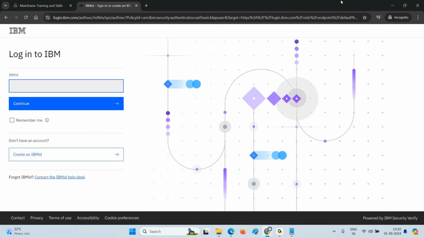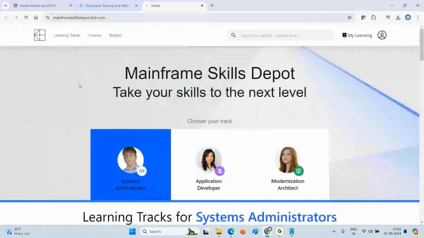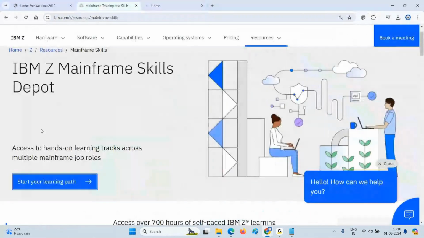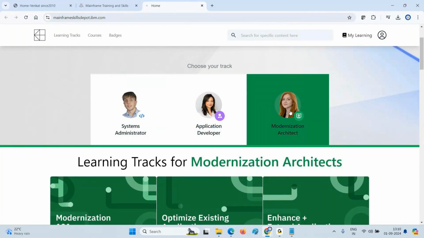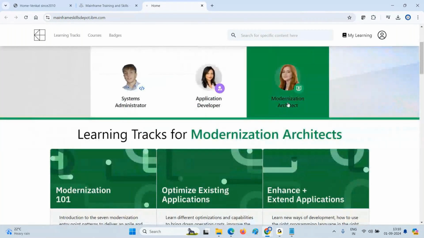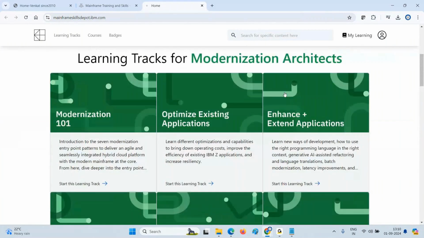Once you complete that, you can re-enter the URL and you will land on this page. Click on Start your learning journey path. As I said, this video is focusing on the mainframe modernization architect. To become a mainframe modernization expert, to say that you know something related to mainframe modernization, please come here, then start learning.